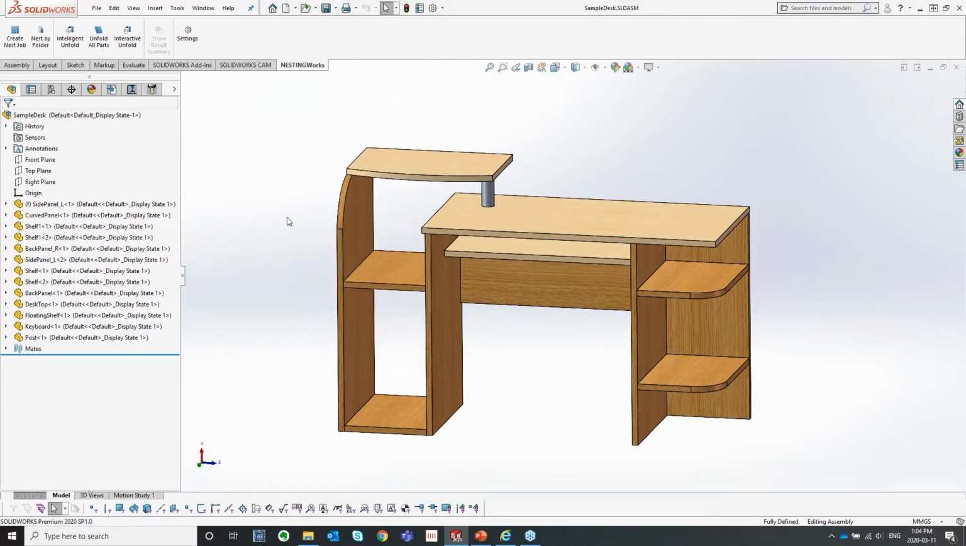What that add-in is going to do is add a new tab inside your command manager. So this is essentially the interface. It's just this tab inside your command manager, and there are just a few buttons that allow you to apply the nest. So I'll go through these different options.